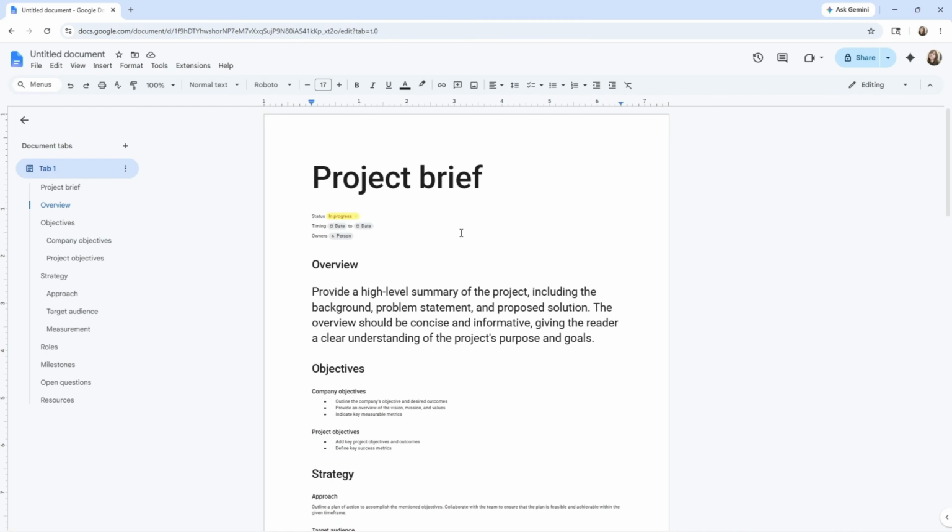At the top of the page, you'll see the ruler. If you don't see it, click View and make sure Ruler is enabled.